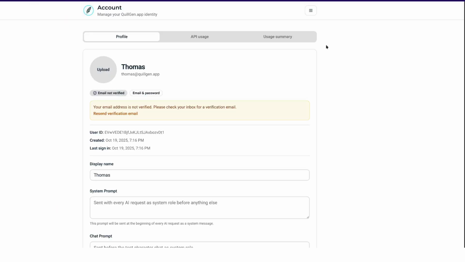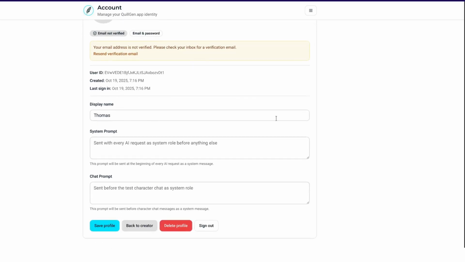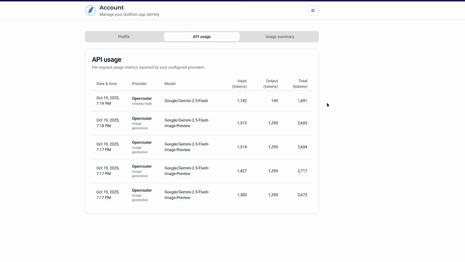When you are logged in, there are some additional menu items. Under Account, you can change your profile picture and your name, and also set a system prompt which is sent with every request to the AI. In addition, you can set an additional prompt for the chat with the character. Here, you can also see a log of all requests being made with all providers and a summary.